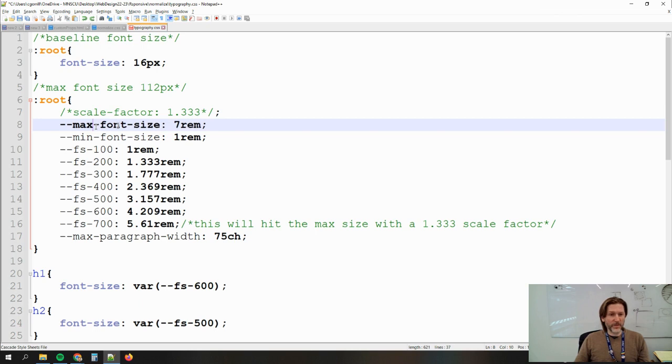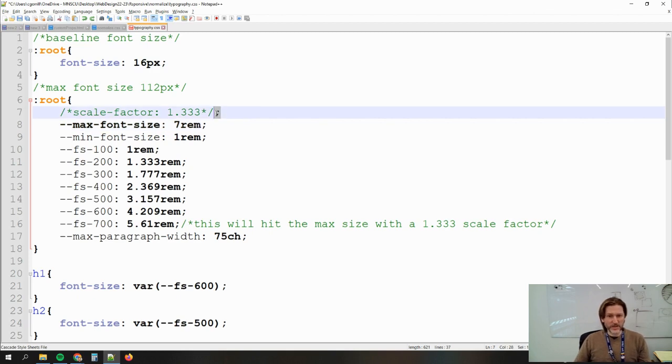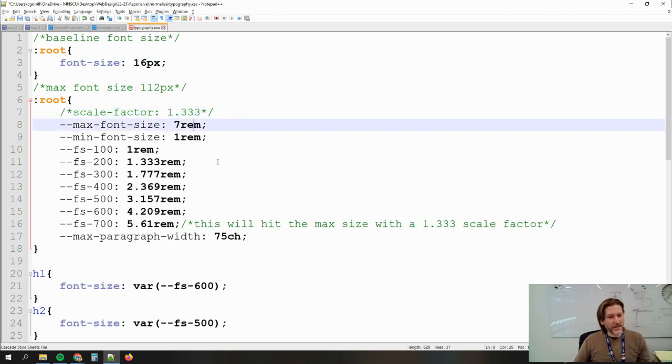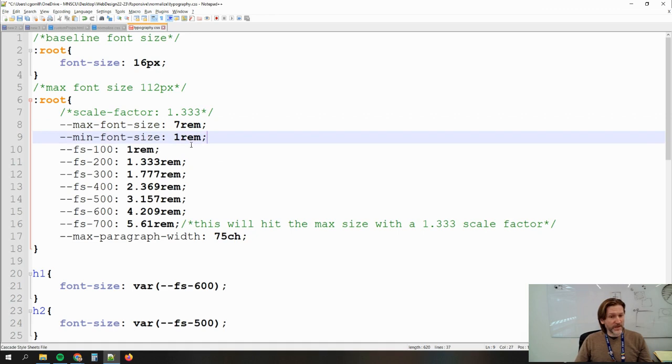I prefer this way of doing it with dashes in between. Okay? So this is what a custom property looks like. And I've defined a series of custom properties. I've created one called max font size, and I've set it to 7 rem. I've set one called min font size to 1 rem.